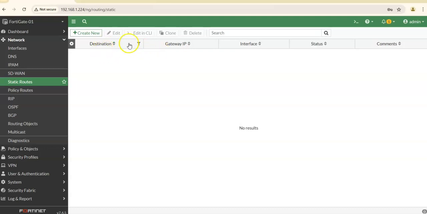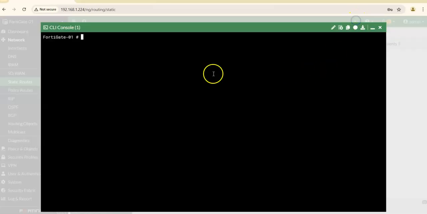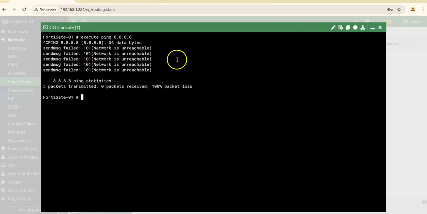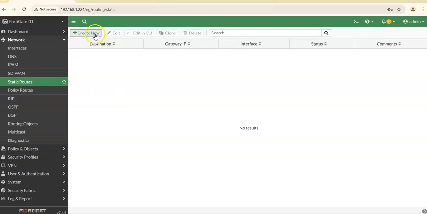So for this firewall to go off to the internet, we can try and say execute ping 8.8.8.8, that's Google, and we're not getting there. If we say Control C, and do execute ping google.com, that's also not there. The route's not there at all. So let's close that and configure a static route.